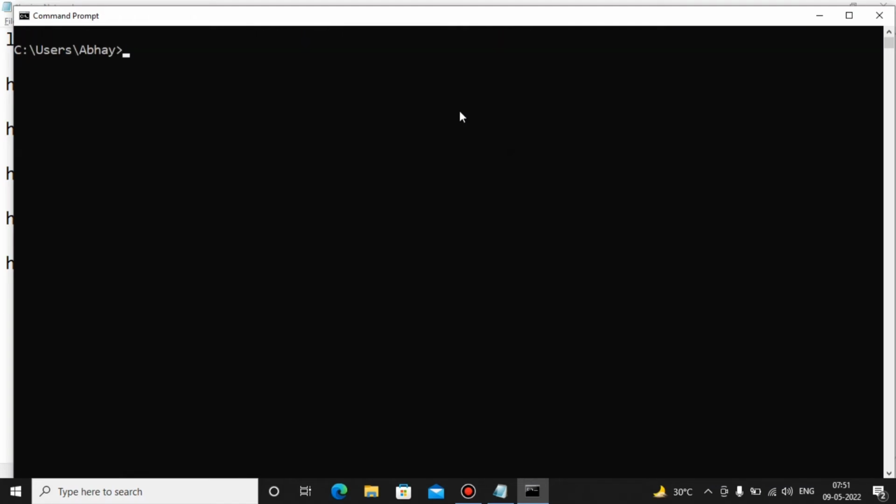So you can see the various options of the dir command with the help of which you can see the contents which are present inside the directory in which you are. Currently I can see all the content which is present inside the Abhay folder or Abhay directory.